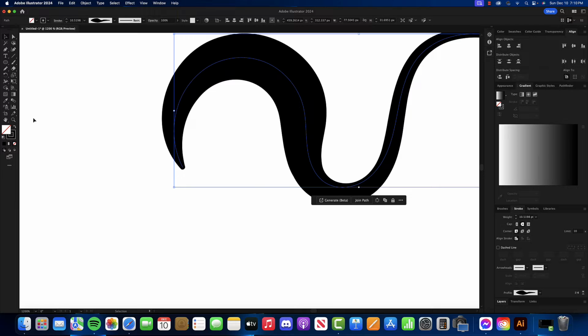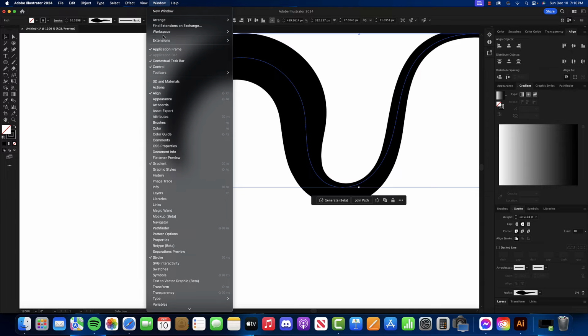Just click on that. It's in the stroke panel, so if your stroke panel is not active, just go to Window and then find Stroke and make sure it's active.